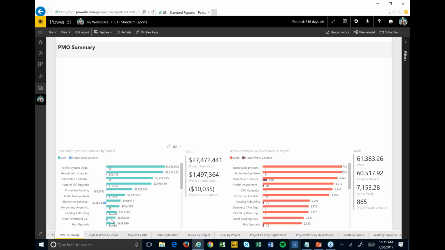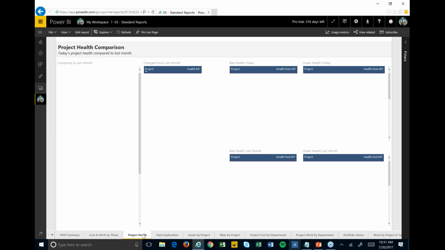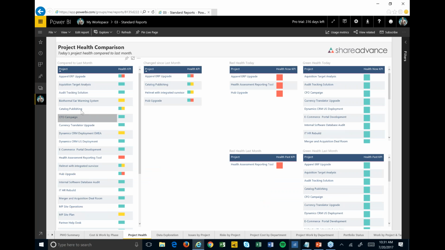So over here, if I come in and go into my project health tab, what this one is doing is it's showing me all of my different projects, and it's showing me the health comparatively to last month. So this month it was green, last month it was red. So we can see how those things have changed over time. And then it's broken out into different categories here. So which ones are red today, which ones were red last month.